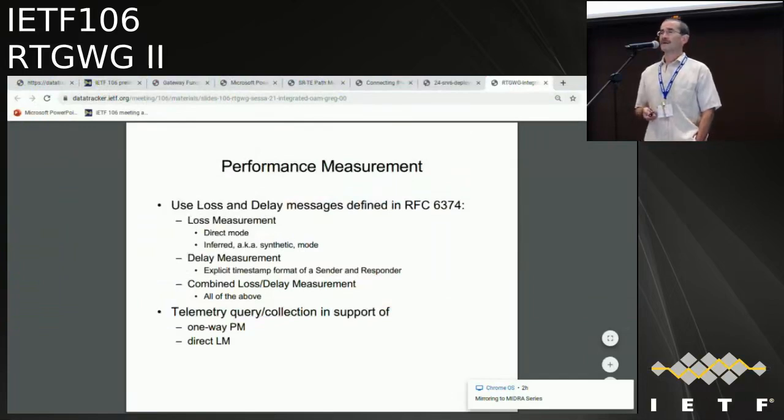And because of BFD, these measurements can be either unidirectional or bidirectional. Unidirectional as part of periodic messages, or bidirectional using echo request reply or POL final sequence. And RFC 6374 supports one-way performance measurement and direct loss measurement.